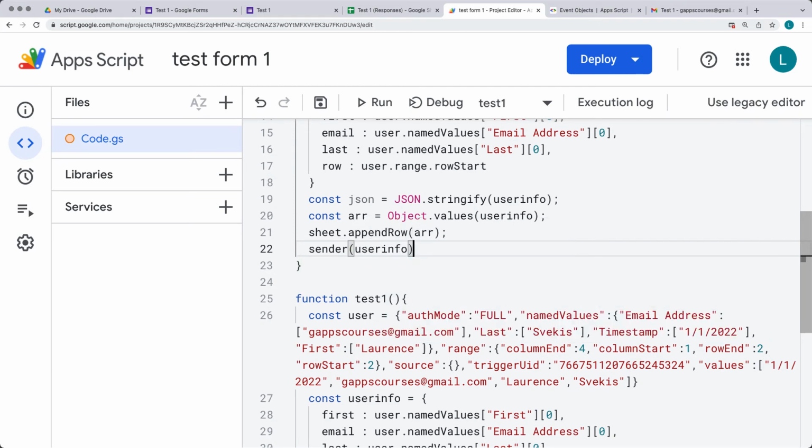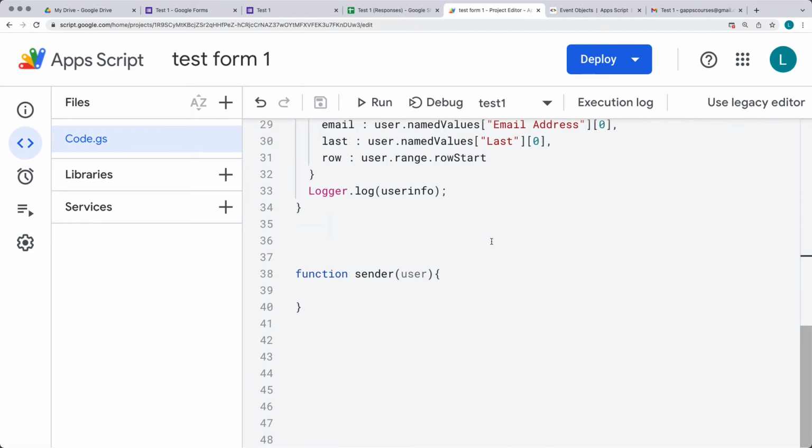And user information is going to go to the function called sender. Within the sender function, we'll get the properties of the form values, because this is within an object format. So let's create, using an HTML variable, a table so that it's nicely structured. We can also do a row.